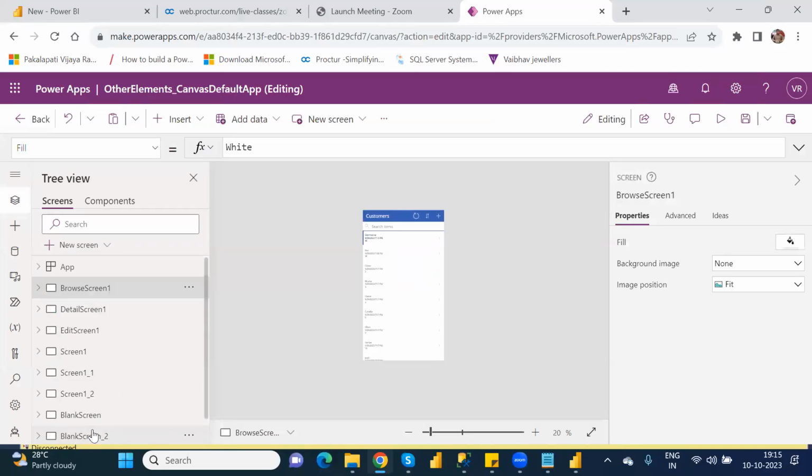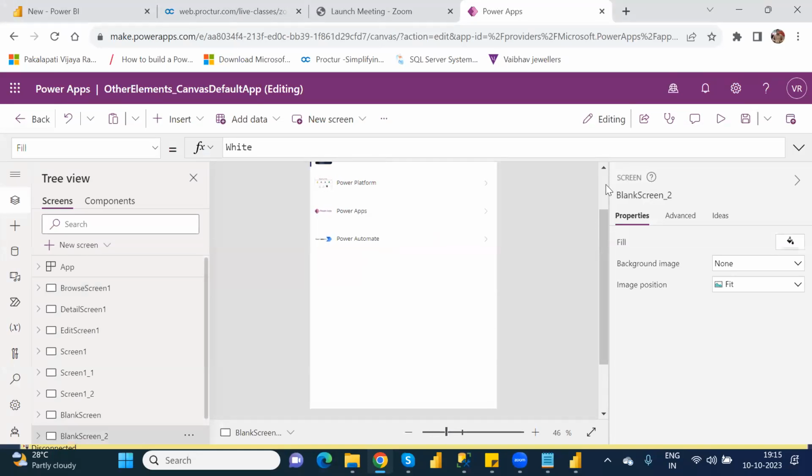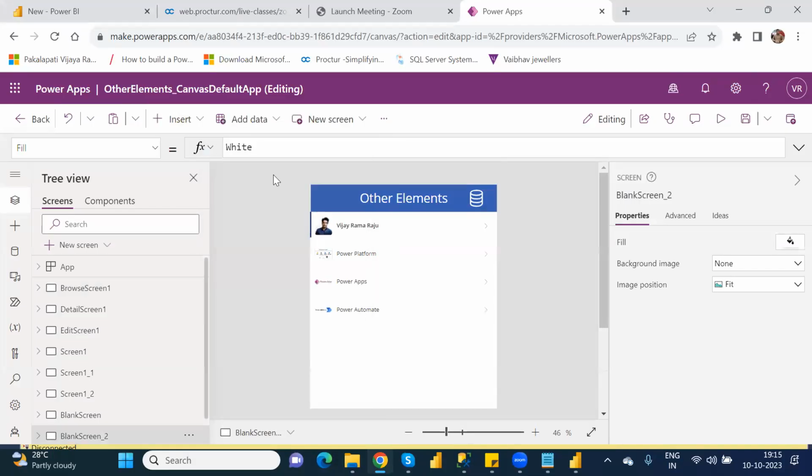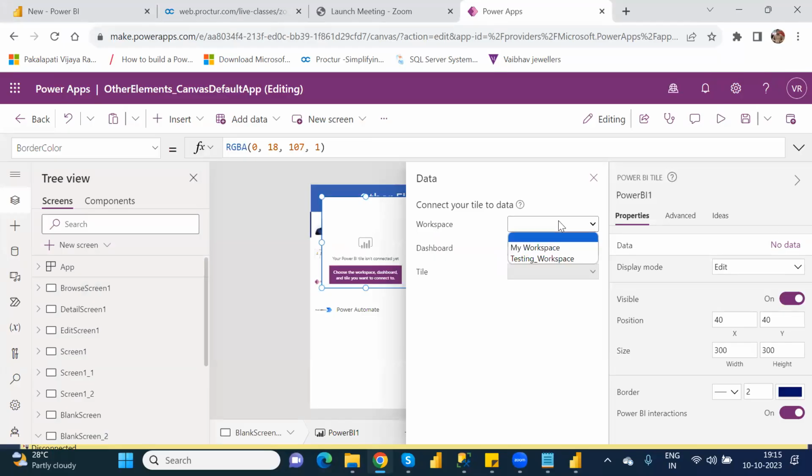See, again, in this particular screen itself, I'm taking a Power BI tile element. Now in that, I want to select the workspace and the dashboard. Now see, it is in enabled mode. Understand clearly: whenever the tile option is disabled, you have to go to the Power BI service, go to the dashboard directly, and there change the name of whatever visual you want to pull here in Power Apps.